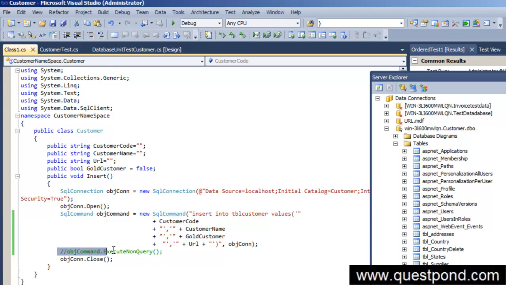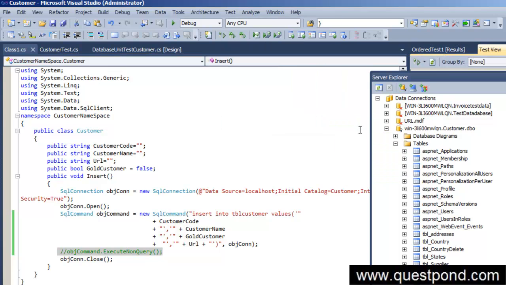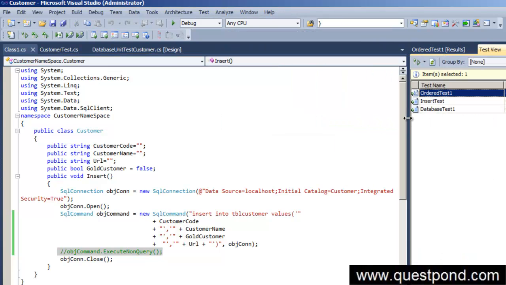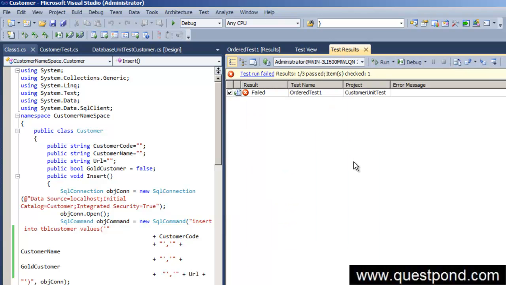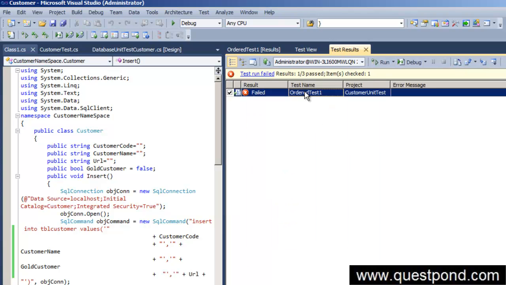In other words, the developer has forgotten to call obj command.execute non-query. In other words, what will happen now is that no records will be inserted into the TBL customer, and it should show that the complete test case has failed. So I'm going to run the order test again here. So let's go to test view, and let's right click on order test one and say run selection. Now you can see that the test case has failed, and this is what we want.